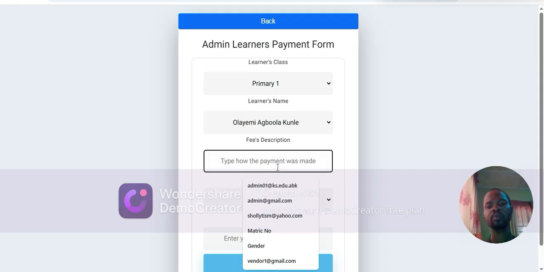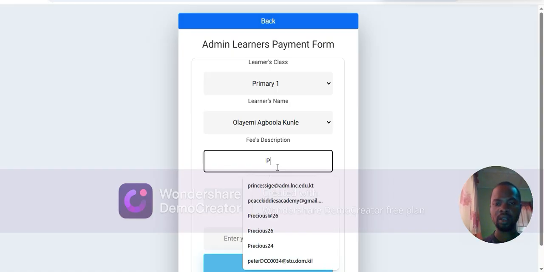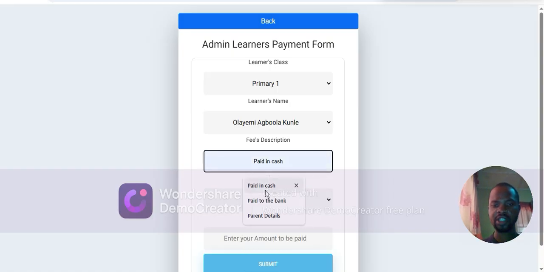Fee description. This is where you can describe how the payment was made. Maybe if it's by cash, you can say paid in cash. If it is to the school account, you can say so, so that at least when you are trying to audit the accounts, you know the status of the payment and how the payment was made. And the system will also be able to track the payment while trying to do the analysis per learner.